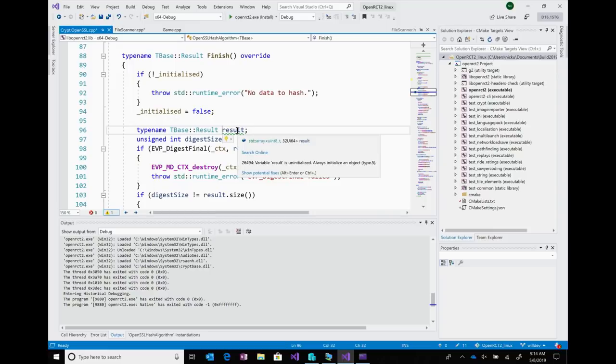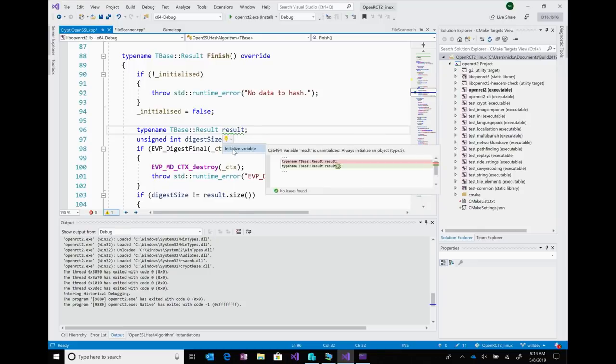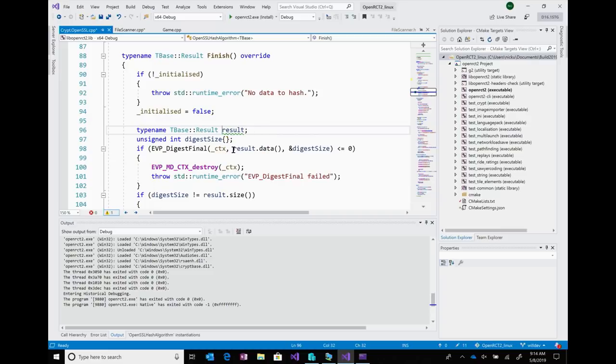If I hover that, it says variable result is uninitialized, always initialize an object. But luckily, there's a light bulb right here, and it shows a preview of that fix in that preview pane. And if I click that, it'll go ahead and initialize it for me. The green squiggle goes away, and the warning goes away. And now the document health indicator is saying, hey, no issues found.